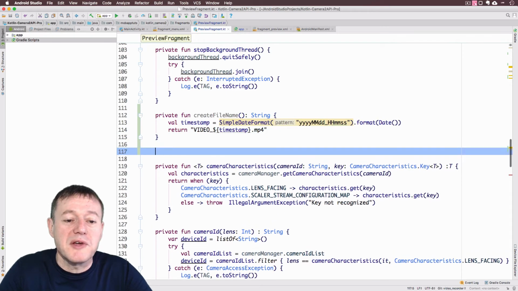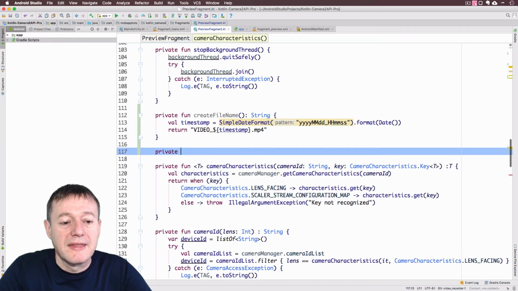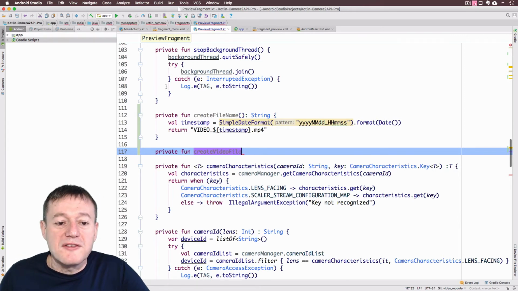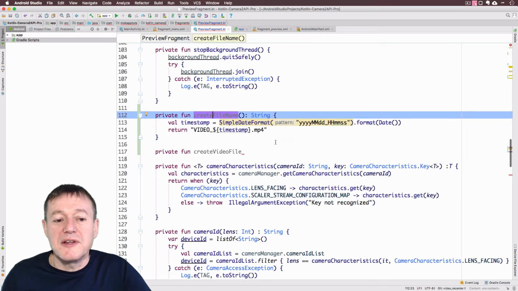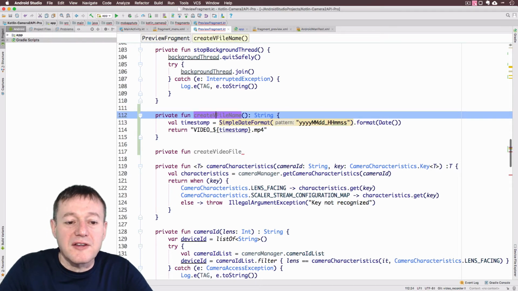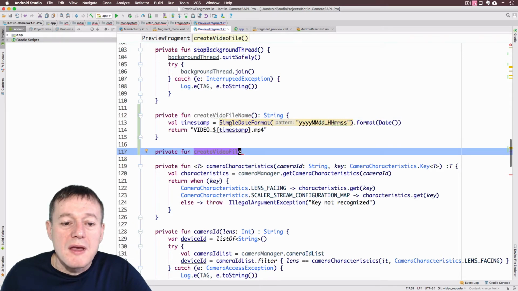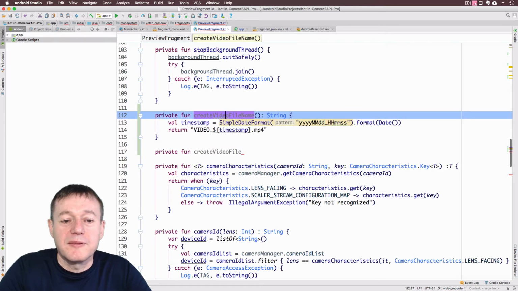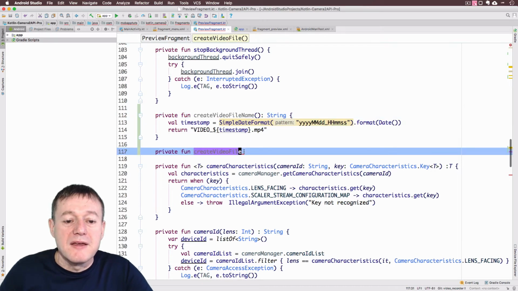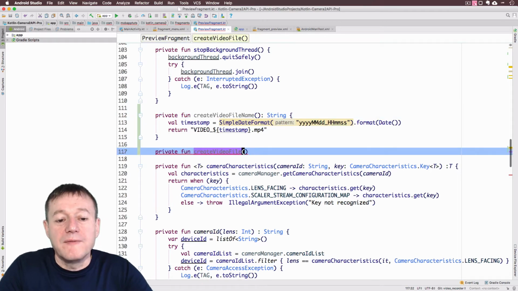Let's step on down below. If we're going to create a file name, let's create a file. I'll call this createVideoFile. I just want to touch up this name slightly because in following tutorials I could be creating an image file, so I'm just going to call this video file. It's just to separate these two names. There's a spelling mistake in that. Okay, so we'll create a video file, and this is going to return the type of File.